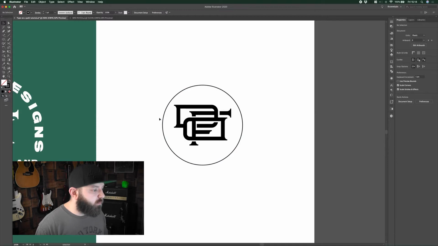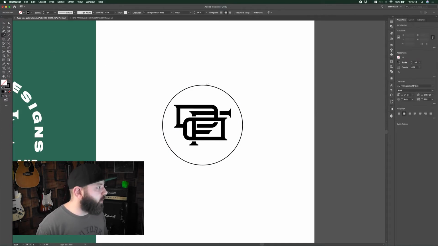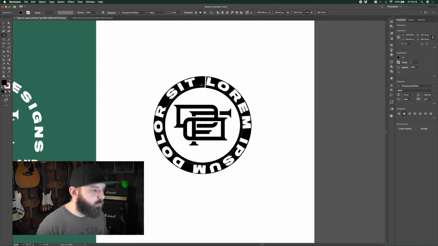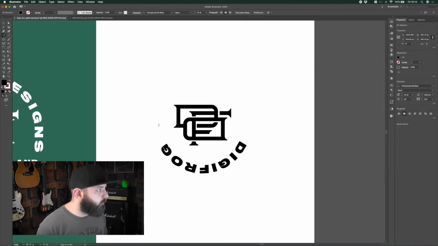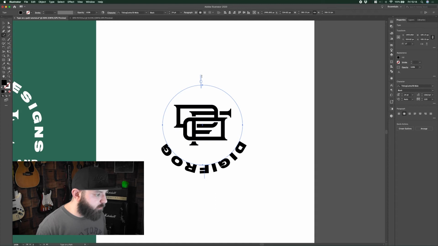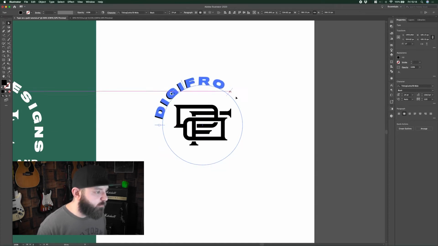So let's do the same thing again, but let's add Digifrog at the top, and then designs around the bottom, and I'll show you a handy little thing again. So again, we're going to select type on a path, and I'm just going to select here, and I'm just going to type Digifrog, and again we're going to use our direct selection tools to change the start and end point. If you've got smart guides turned on, this is really helpful for this, and then we can position them.